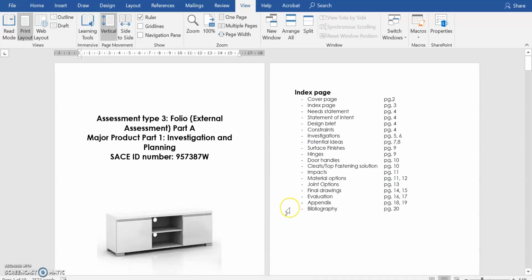I'm just going to pull you up an example before I go any further of a B+ example from last year. Now this was on the old SACE, so they had this as assessment type 3. Okay, it's now switched to assessment type 2. This kid's come through, they've got their title page, they've mentioned their SACE ID number, and they've got their final picture of the product that they're intending to build.